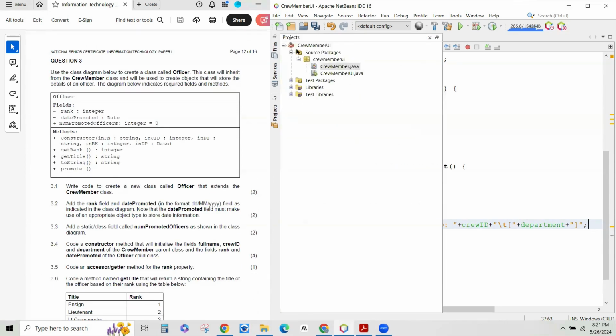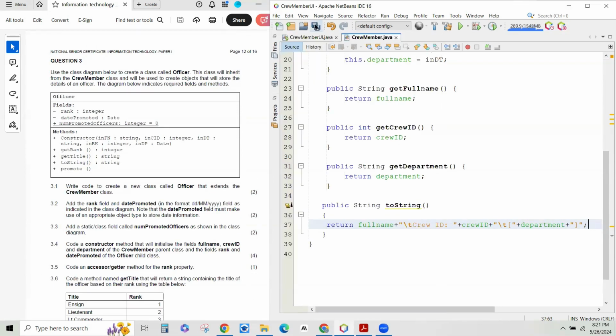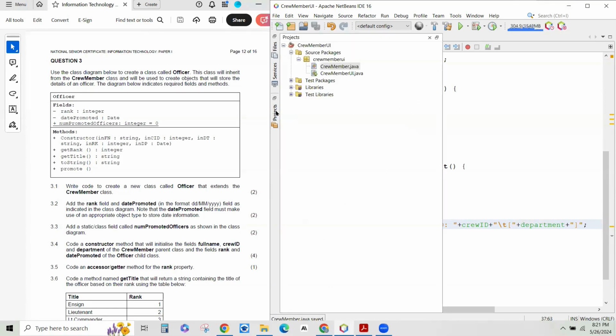So go back to, don't forget to save often. Do you see these 2 little blocks at the top? We click save quite often. When it goes gray, it means you've saved.